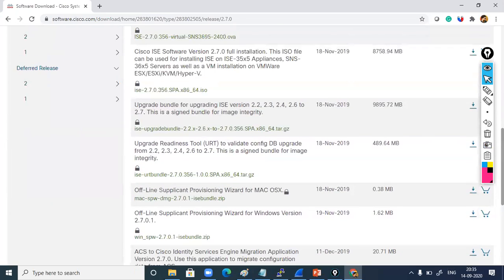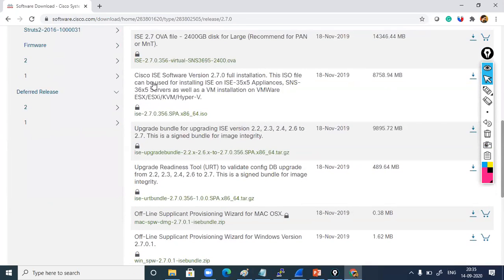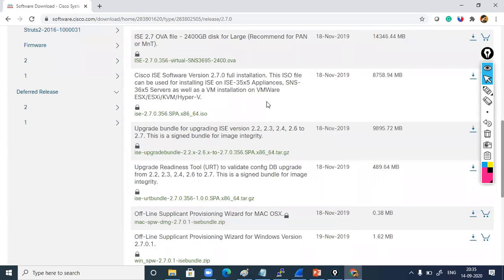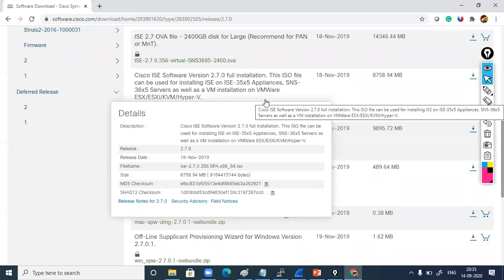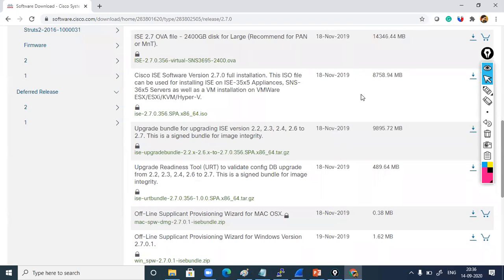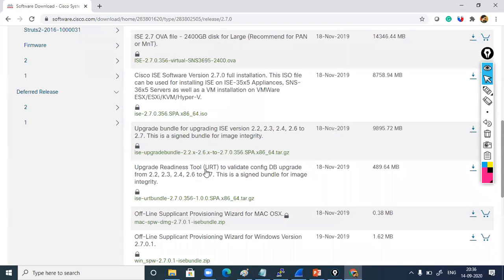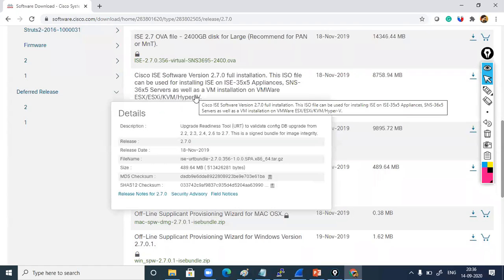So you'll find the complete package. You can see the full installation over here, and this full installation basically covers everything. It has all the personas included together. But if you want only certain personas, you can see an OVF file only for PAN and MNT. So you have a separate deployment for the PAN and MNT over here, right? But these things you can do with the full version also.